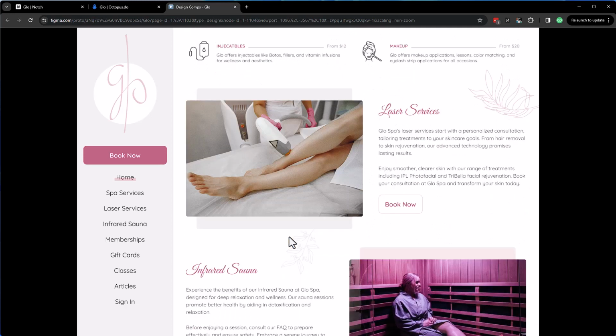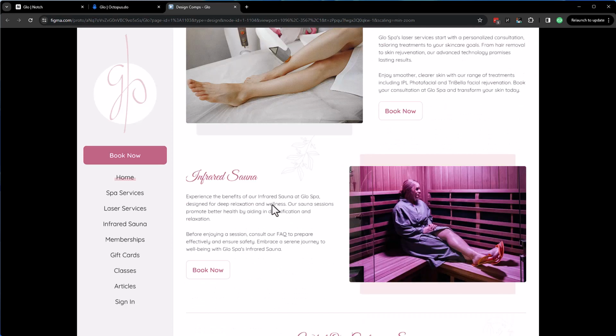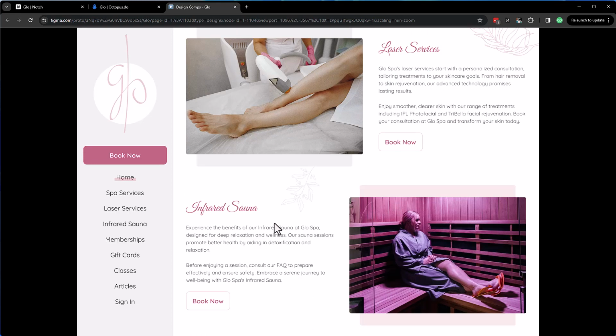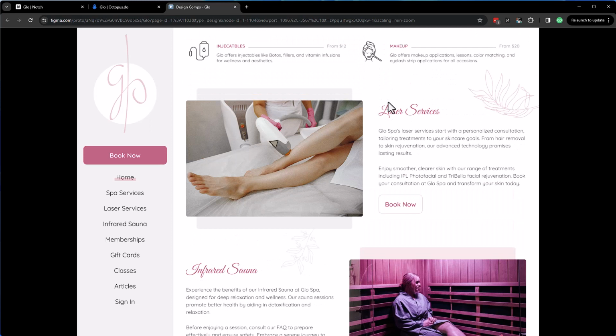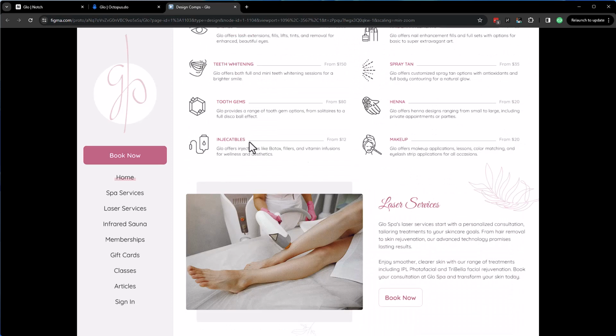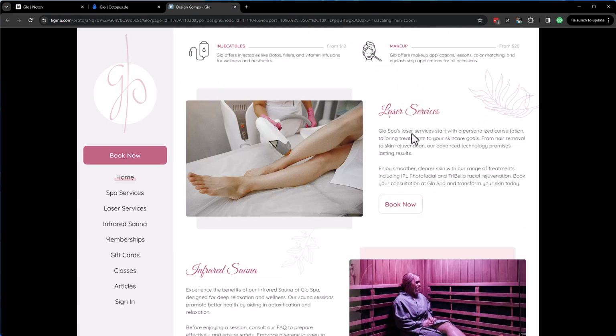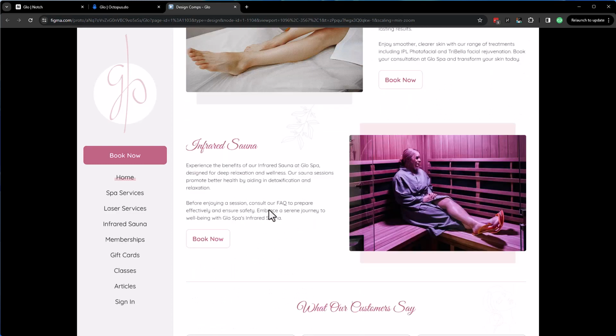And then, of course, laser services are a big part of what you guys do. Infrared sauna is a really big part of what you do. And so I wanted to blow those out a little bit and not just have them in the list here, but to be able to have larger descriptions.